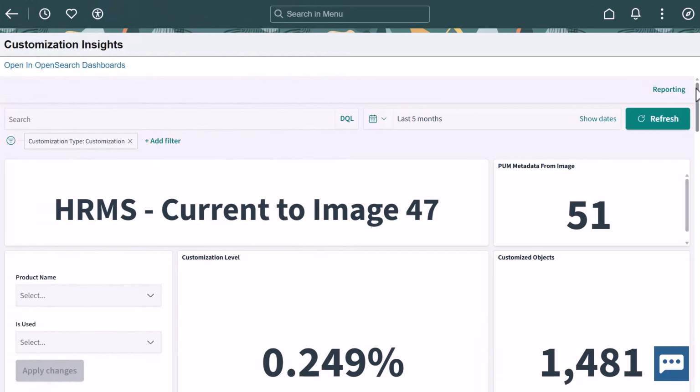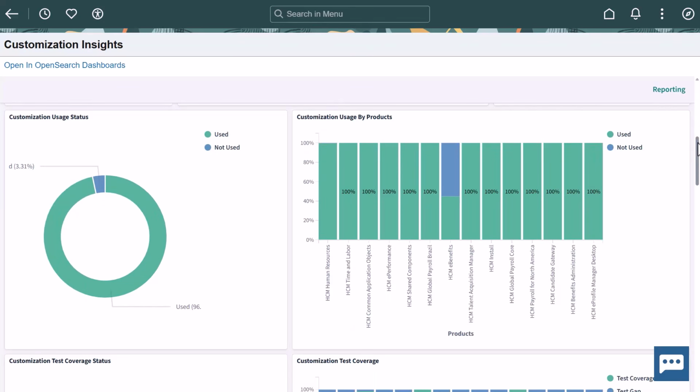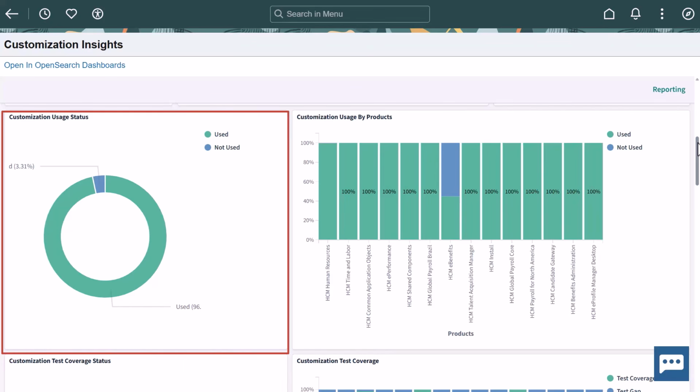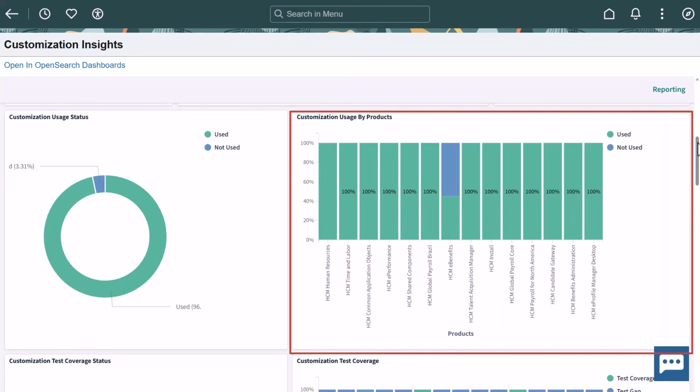The new Customization Insights combines your customizations with PUM metadata, providing an intuitive view of your customizations and enabling you to make data-driven decisions. You'll see the customization level for your application, which customizations have been impacted by application maintenance, those that haven't been used recently, which product area a customization affects, and more. When you enable Usage Monitor in your environments, over time you'll see which customizations are used. You can also see which product area has used or unused customizations.